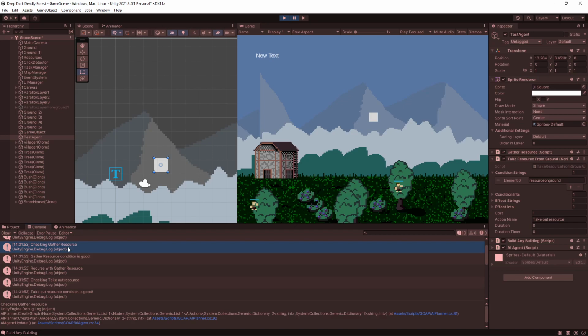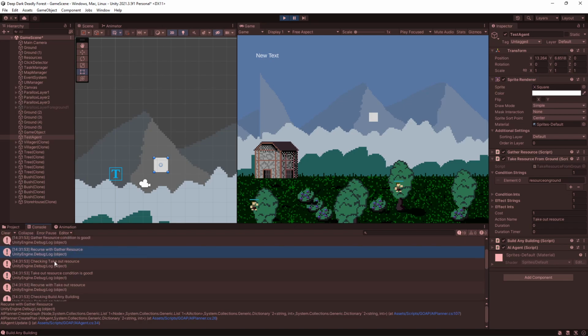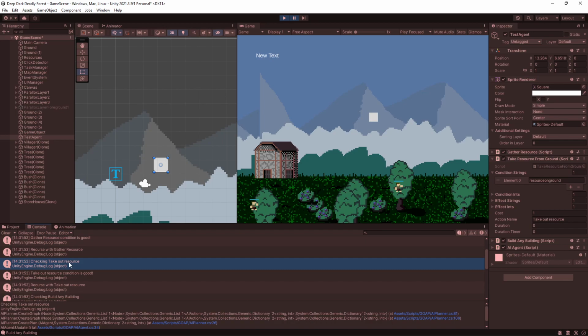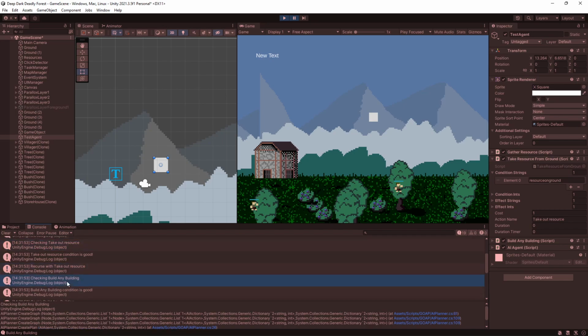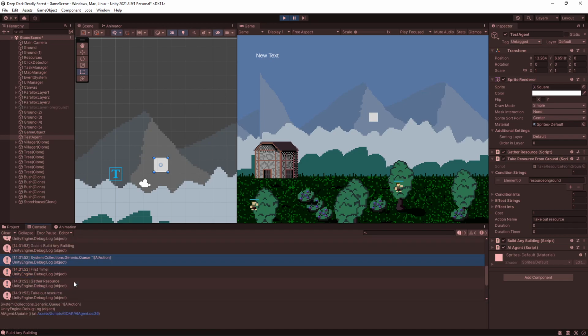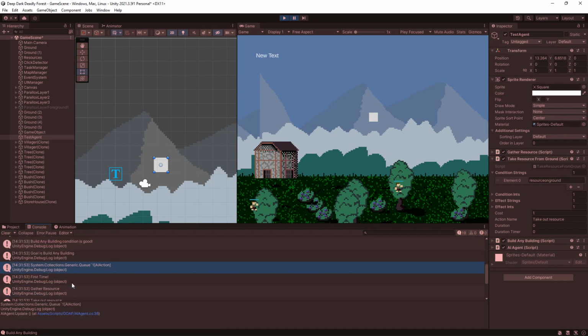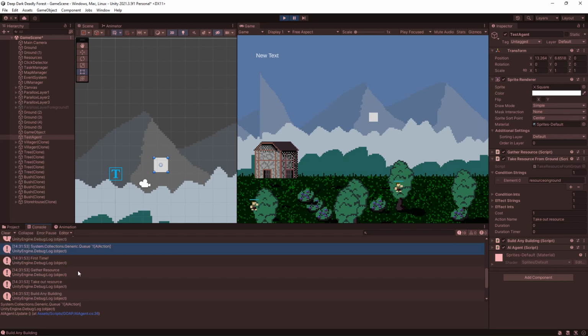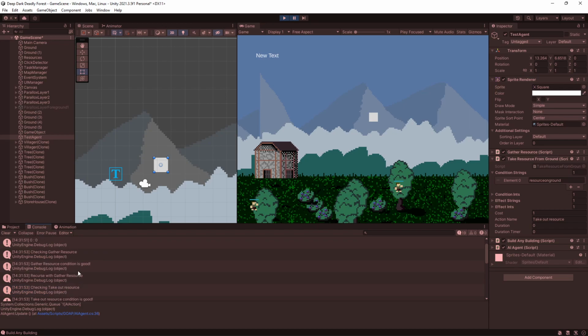Well, first it has to go through all the actions that can get to the goal, and then it checks which one's the lowest cost. So it checks the resource. That's all good. Then it does the takeout resource. Then it gets to the building, and all that's good. Okay. All right. This is, oh, hold on. First time is that. Okay, that is not what it's supposed to do.